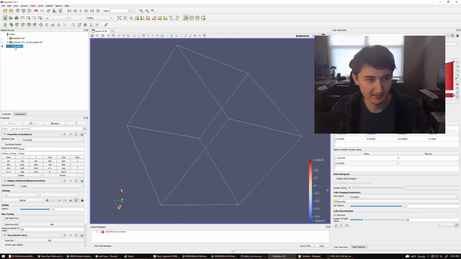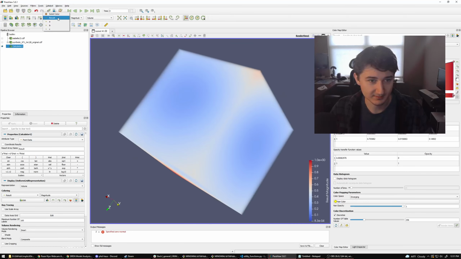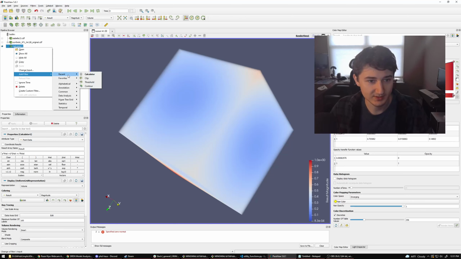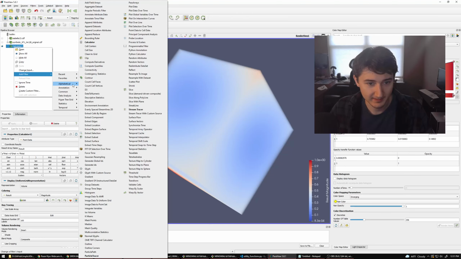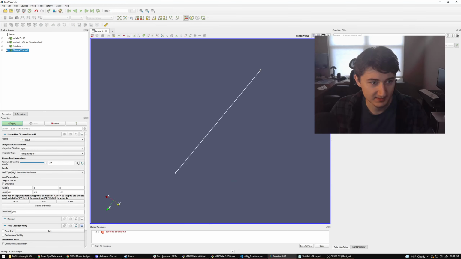This will create a new calculator, and this will have a new variable. It's going to have result. So this is essentially the magnitude. This is the vector magnitude at each spot. And next, what we want to do is do a stream tracer on this. This will allow us to visualize the streams.